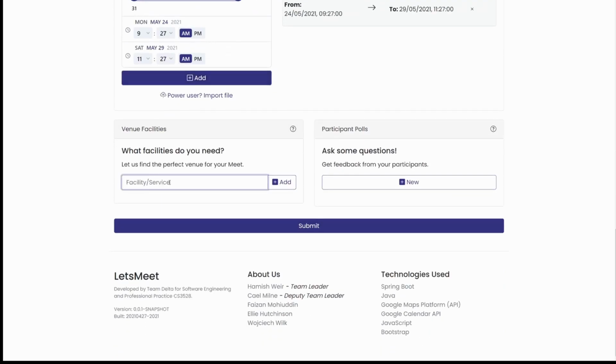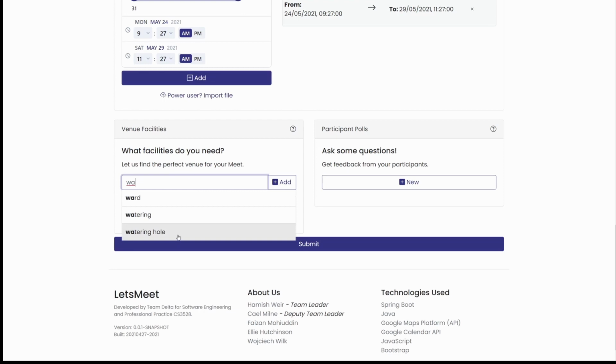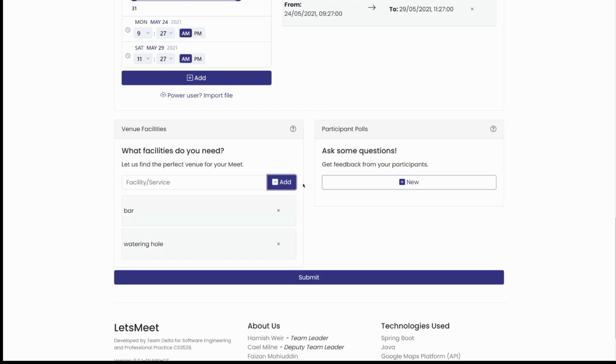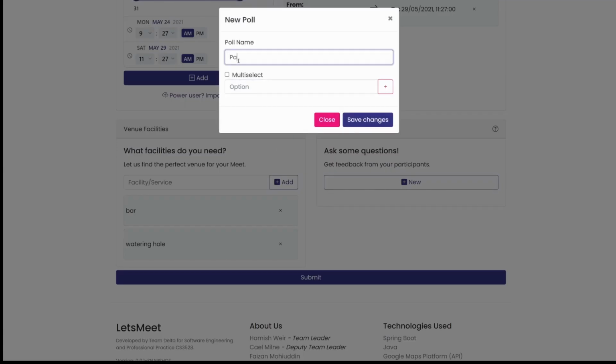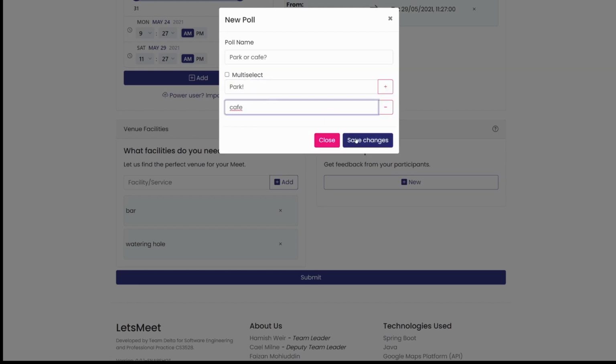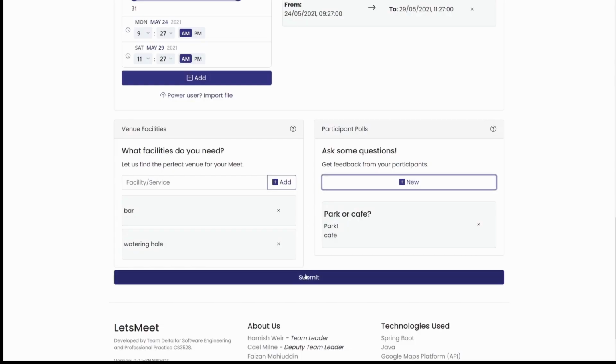You can also provide a list of facilities which the ideal venue would have, allowing Let's Meet to find this for you. You can also poll participants for anything that doesn't fit naturally into any of the previous categories. You are now ready to share your event with all of your participants.